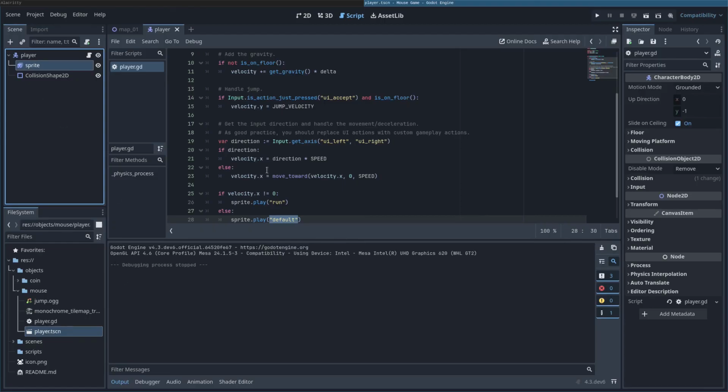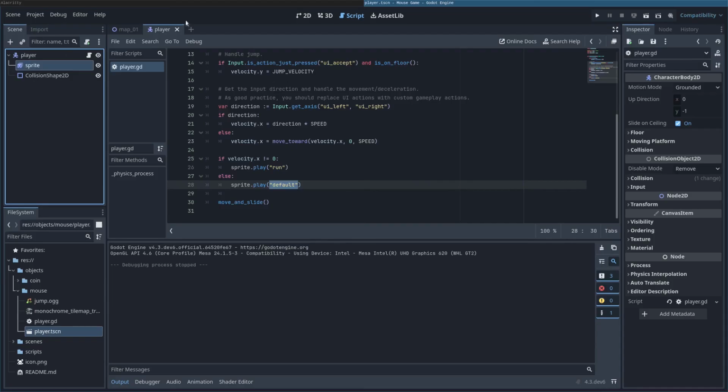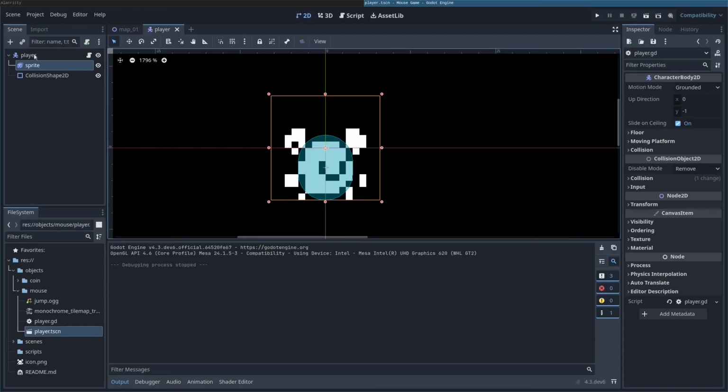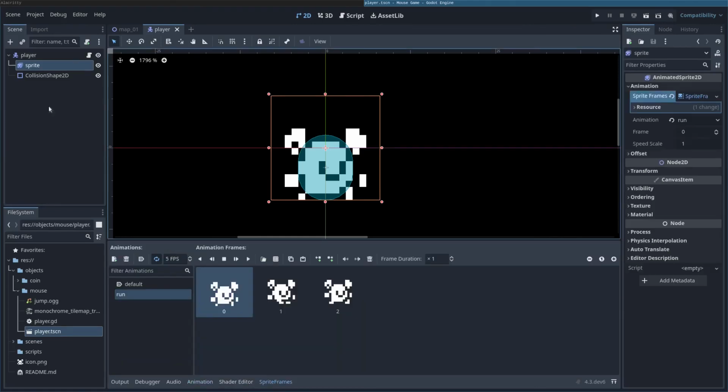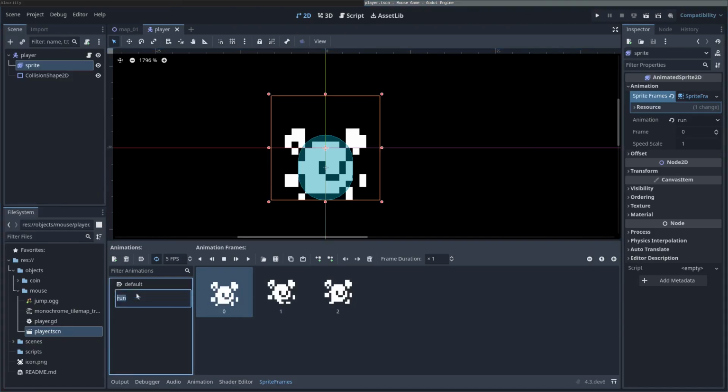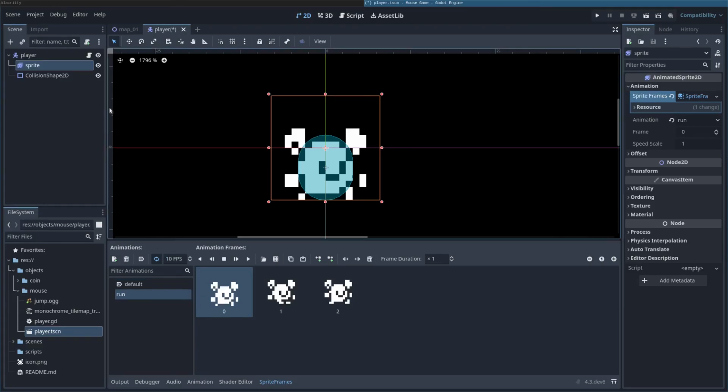With our sprite animation here, we'll go 2D. With our sprite selected, we'll come down here to animation. Had to click off it and click back on it for some reason. Let's go ahead and take his run animation, right? And we have frames per second here set to 5. Let's set that to 10. Now he'll run a little quicker. He won't move quicker, the animation will play quicker.